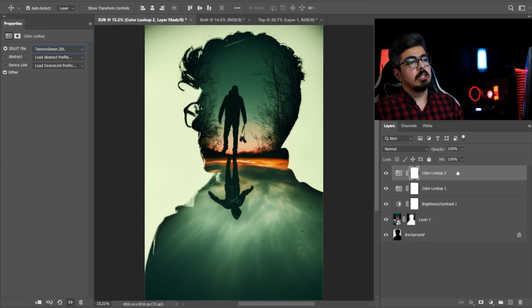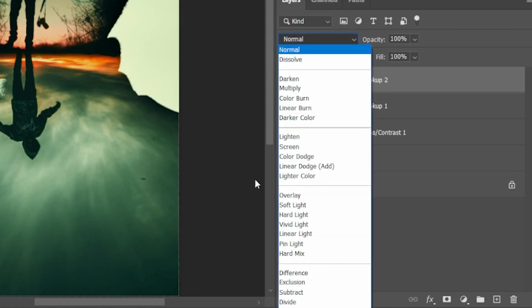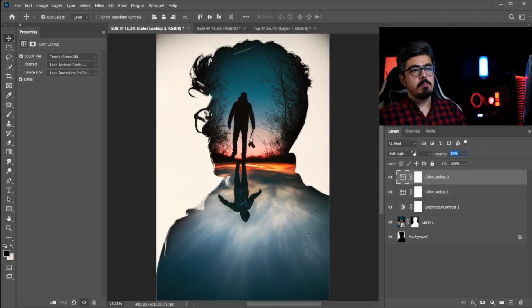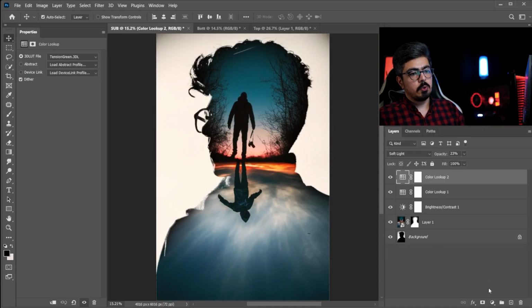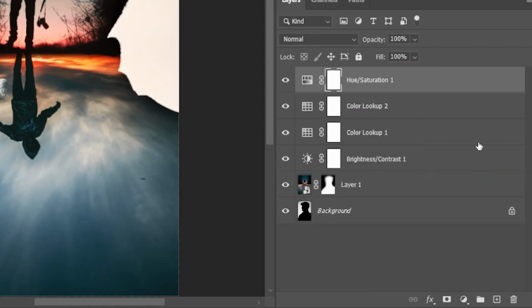Before that, make sure Color Lookup number 2, which is the tension, is selected. And change the blending mode from normal to soft light and go to the opacity and decrease it to like 20 to 30%. It just depends on you and the photos you're working on. Now this time we need a hue saturation adjustment, so go to the adjustment layer and choose Hue/Saturation adjustment.